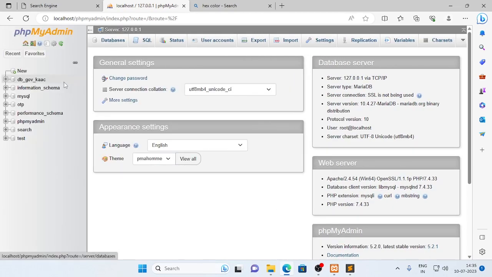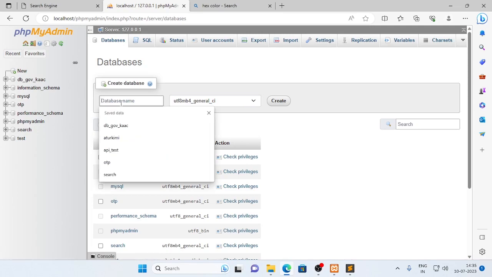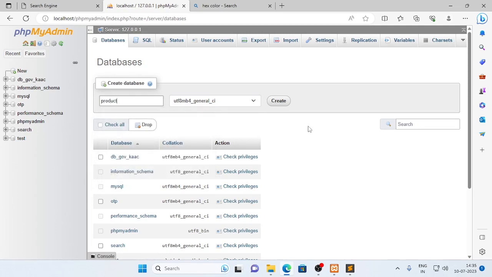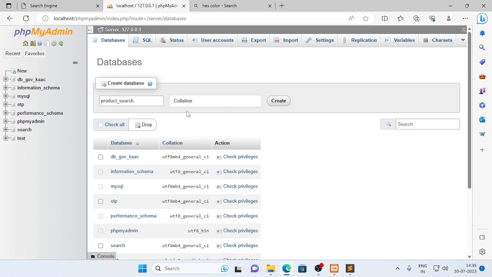Now what we have to do is click on Databases, and we create a new database called product_search. Product search is the name of the database, don't forget this one. I choose the collation, then click on create.